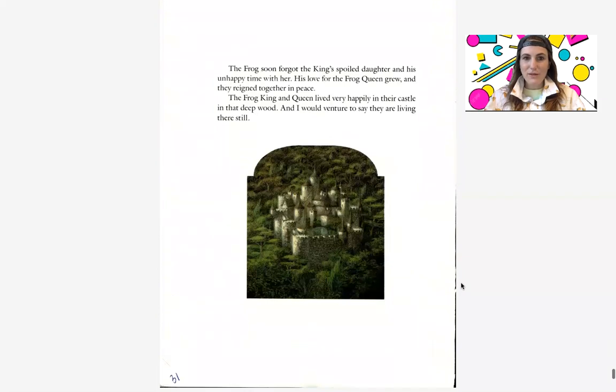The frog soon forgot the king's spoiled daughter and his unhappy time with her. His love for the frog queen grew, and they reigned together in peace. The frog king and queen lived happily in their castle in that deep wood, and I would venture to say that they are living there still.